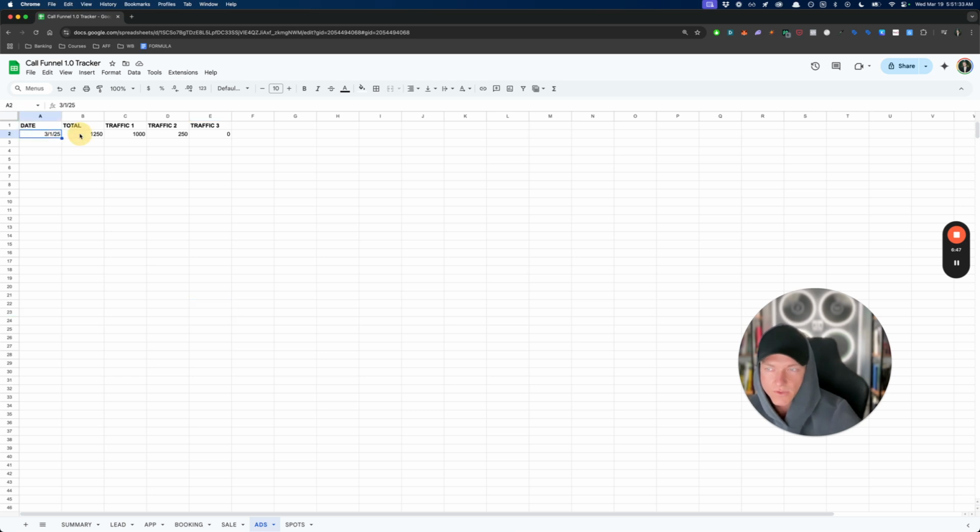Ads, this is how we do it still to this day, where it's the day, and the total, which is basically a sum of the different traffic sources. So for us in this example, and these are again just demo information, the traffic one would be Facebook, so you just have Facebook up here. This would be Google with brand search, retarget, right? Simple stuff like that for these numbers at least.